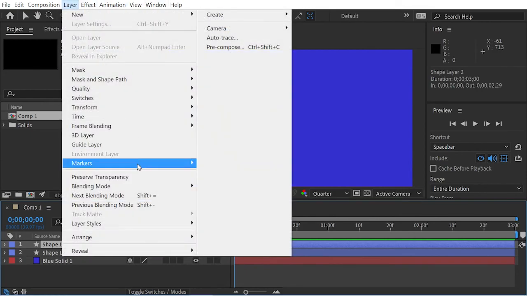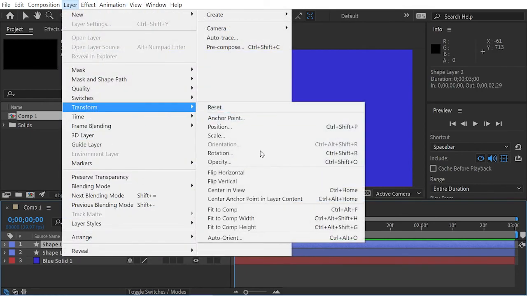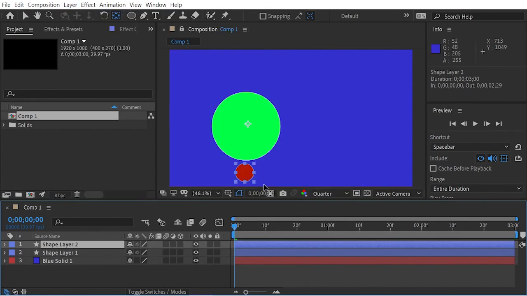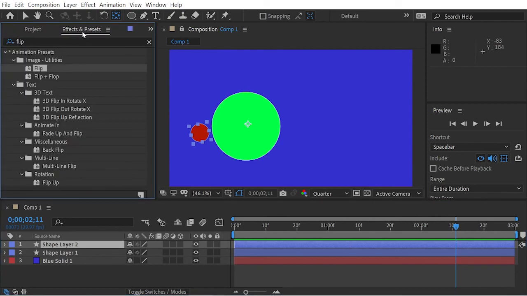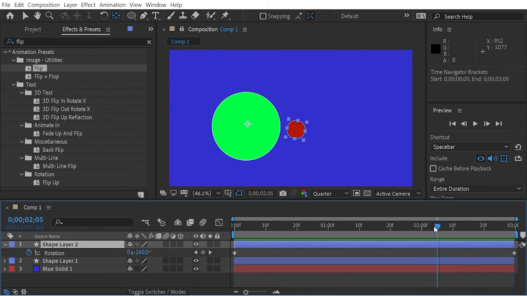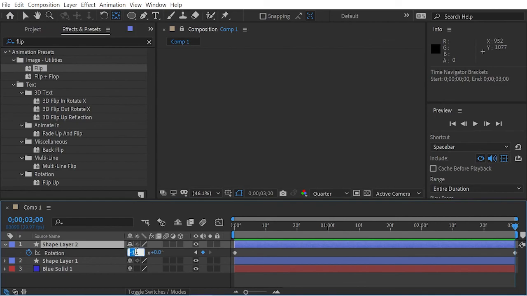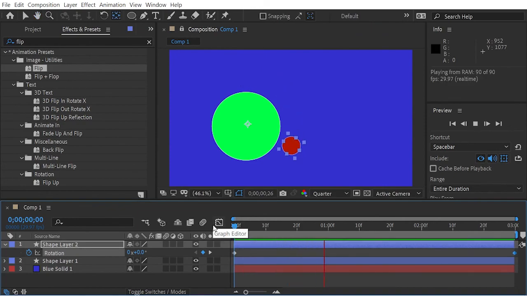Let's look at some of these things. Layer. So we can do layer transform. Let's try flipping this vertically, see what happens. So you can see now it's on the other side. Now there's actually different ways that you could do a flip. If you look here in the effects and presets, you can see it's currently going counterclockwise. If I wanted to change that, I could change this number to 1. So look at that. Now you can see it's going clockwise.